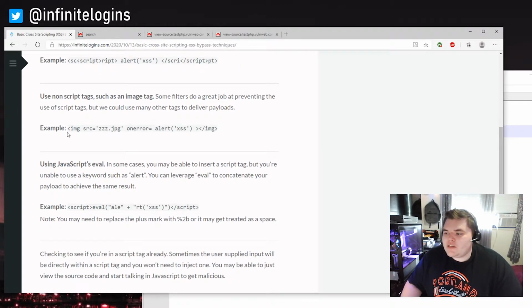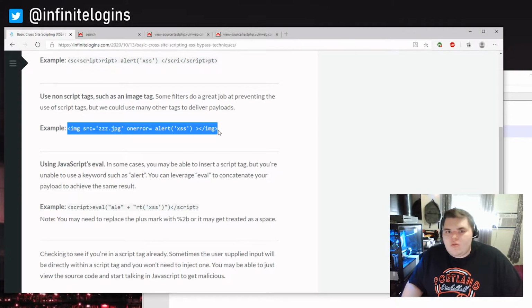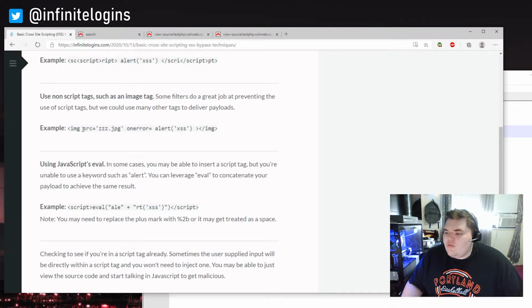So another option is using something that's not a script tag. There's a number of tags you could use for this, but a really common one is the image tag. What we're saying here is let's use an image that is at this source that we provide, and we say the name is zzz.jpg.